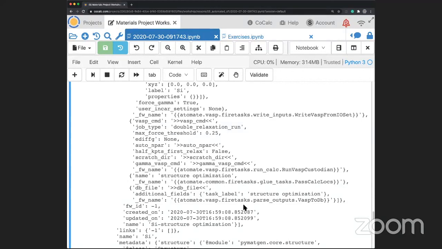So this entire job will take care of setting up the input, running VASP, correcting for any errors on the fly, and putting the output of that calculation back into the database so we never have to touch VASP in the process of running this workflow.